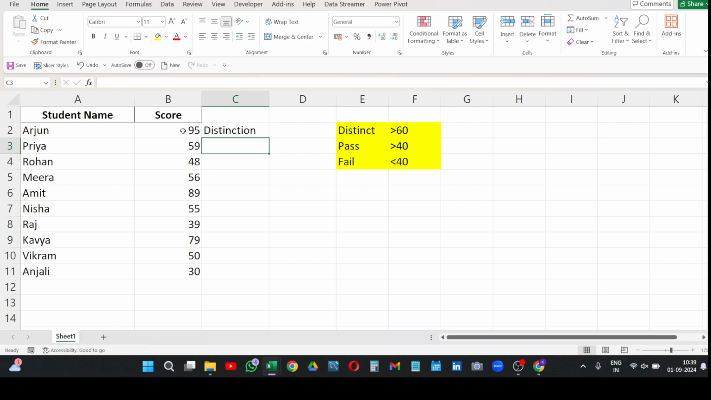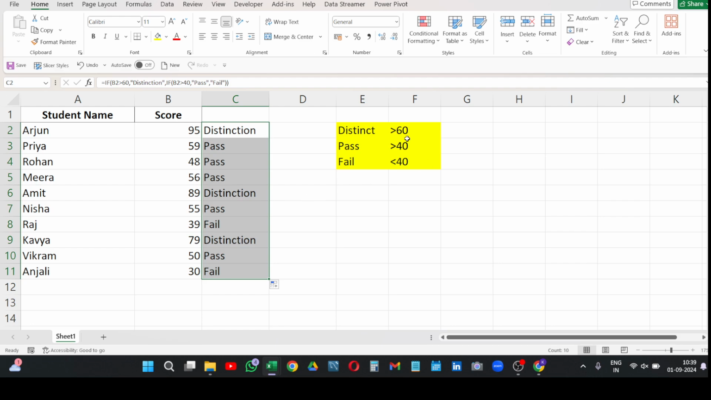So now press enter, and now we will double click and we have got the result. Arjun has scored 95, which is greater than 60. So we have got the result as distinction, and Priya has got 59 score, which is greater than 40. So that's why Priya is pass, and Raj has scored less than 40, so he got the fail.